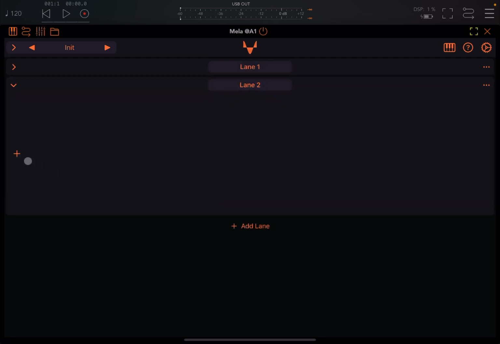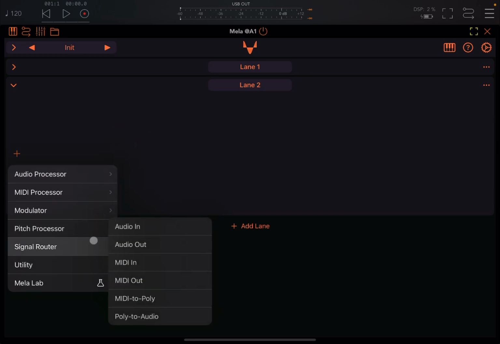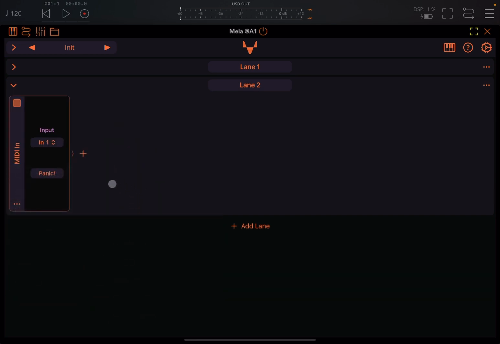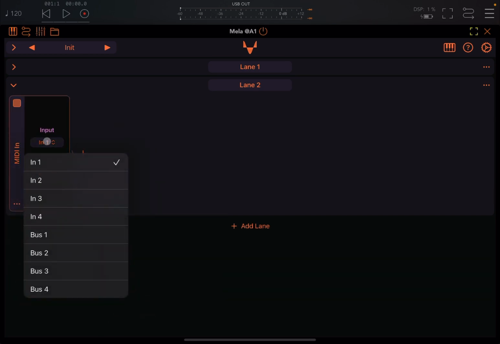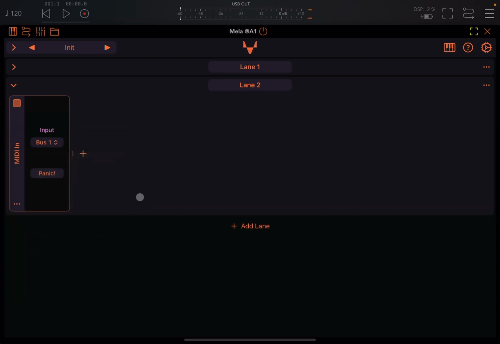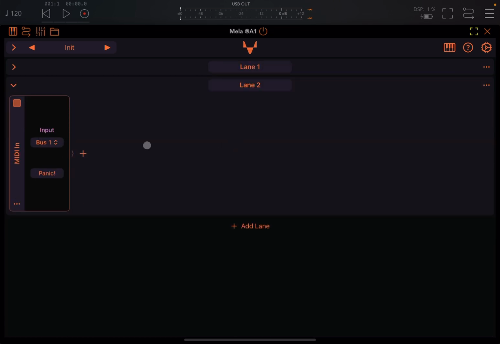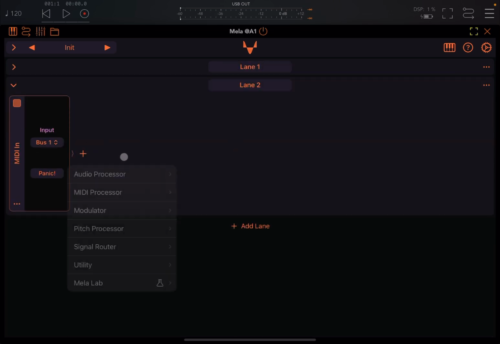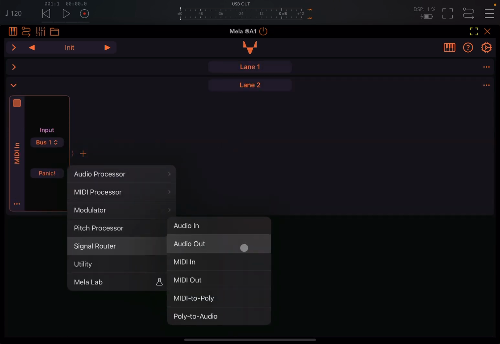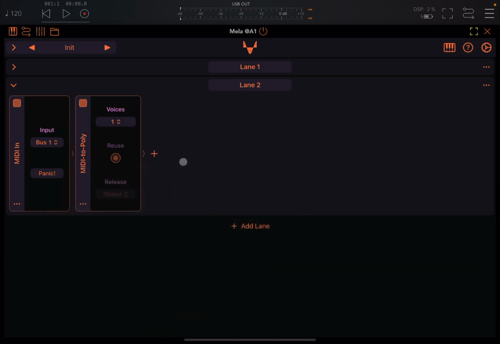I'm going to add another lane. This time I'm going to signal router and accept MIDI input messages. Instead of coming into Mela from outside, I'm going to grab them from bus 1. So effectively, lane 1 is generating pulses of note C3, sending them to bus 1, and those are captured here.